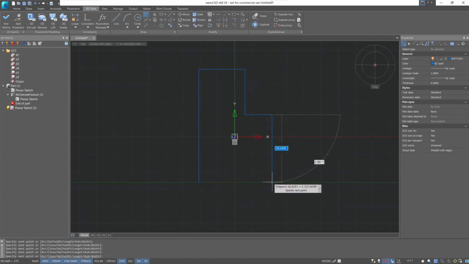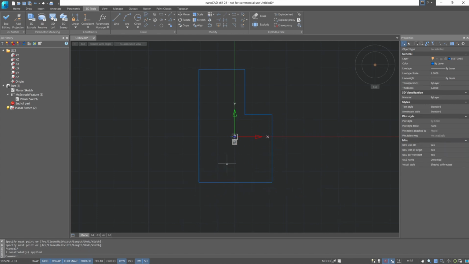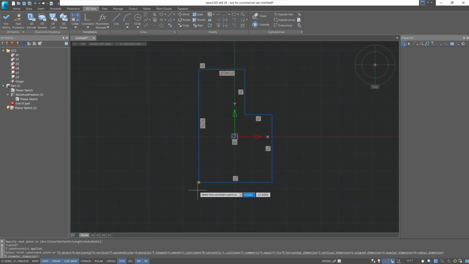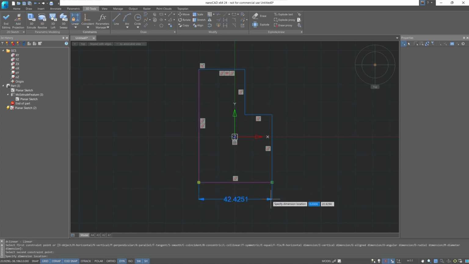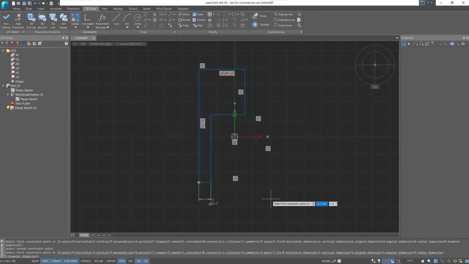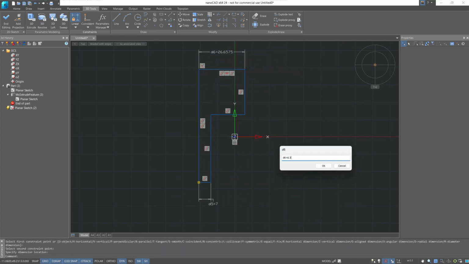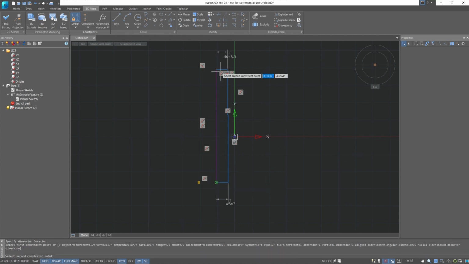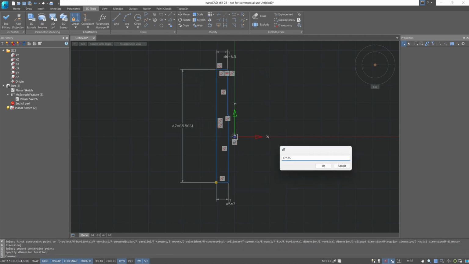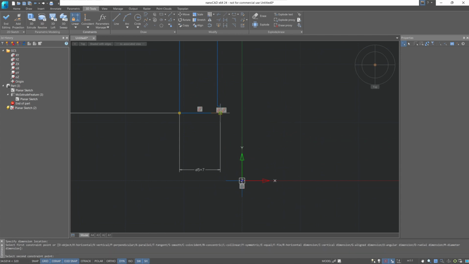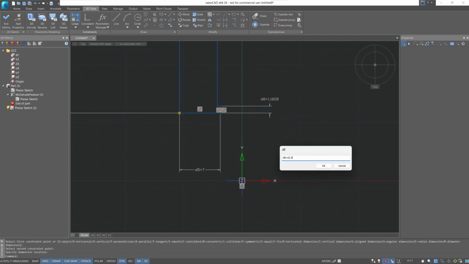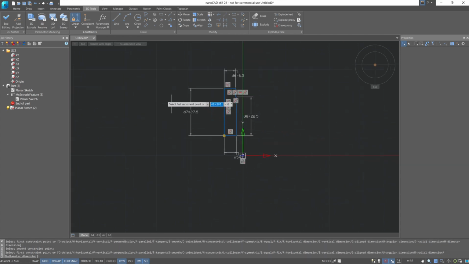Let's add dimensions. Total width, 7. Step width, 6.5 millimeters. Length, 27.5. Step length, 22.5. End the sketch creation.